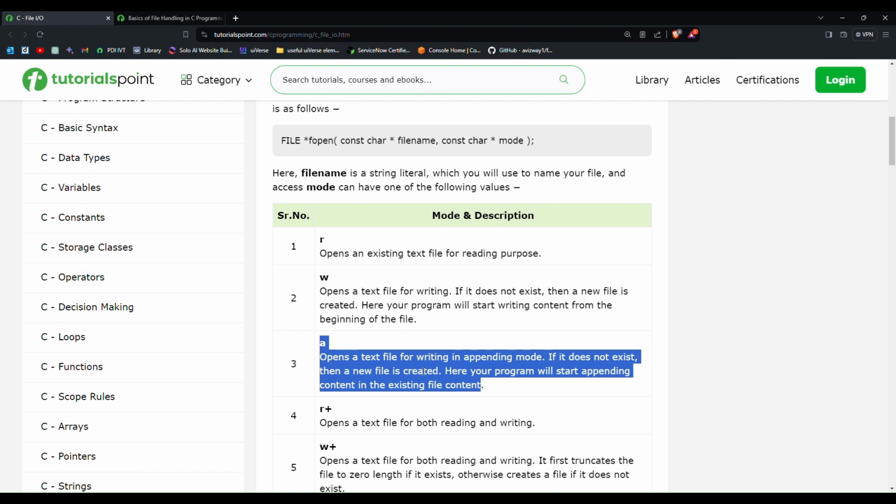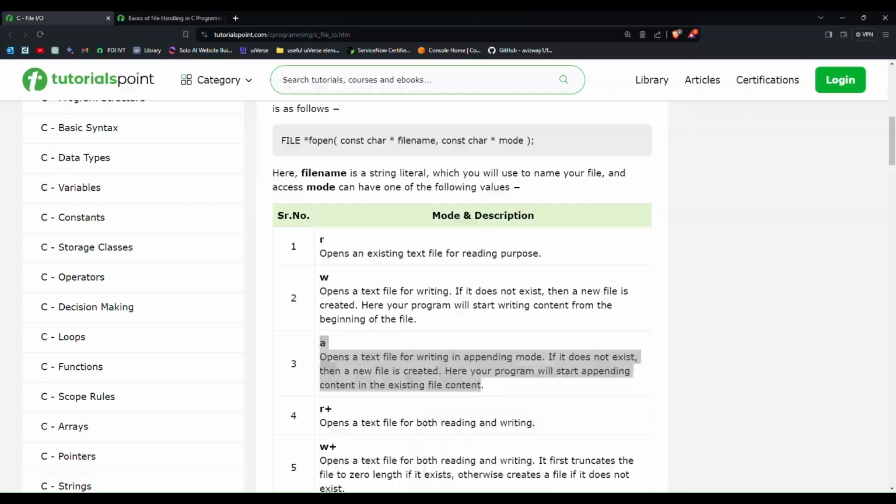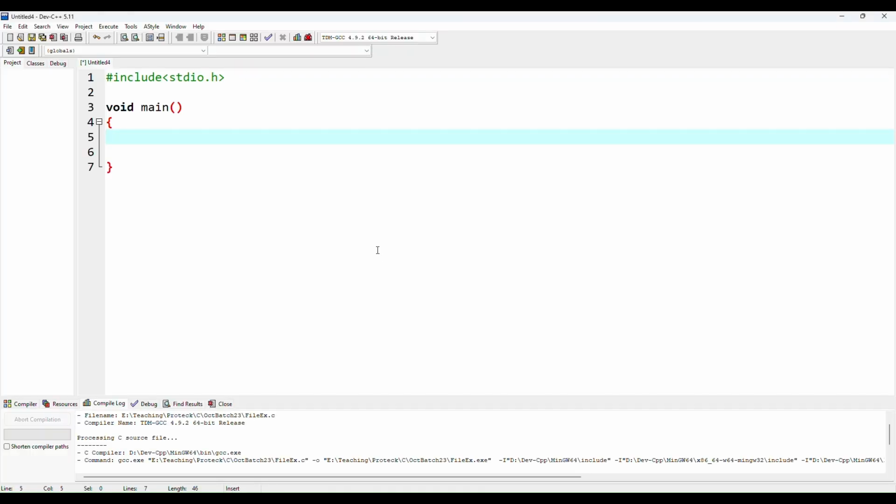Okay, so coming on to the program. If I want to create something, if I just want to say FILE, as we used to write integer, character, float, this is the data type for file. And we'll be using a pointer, suppose I say FILE pointer underscore wr, for writing mode. This was your basic declaration.